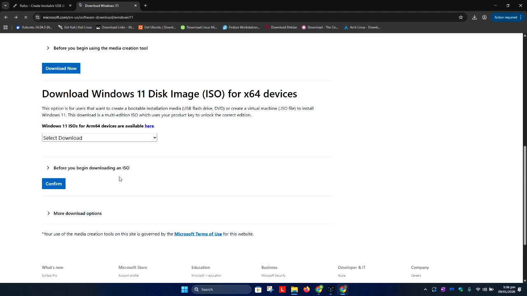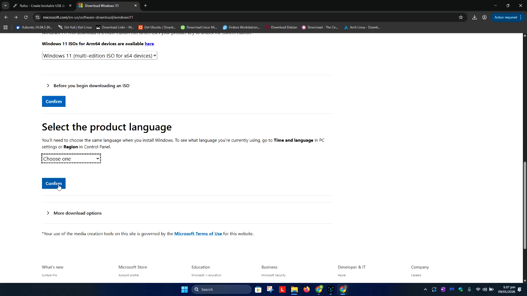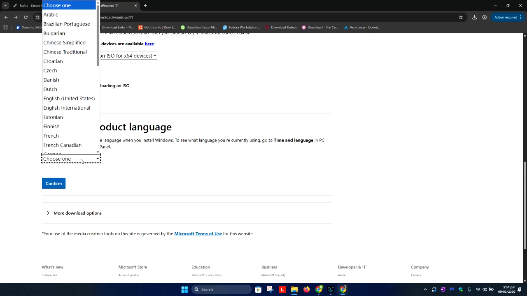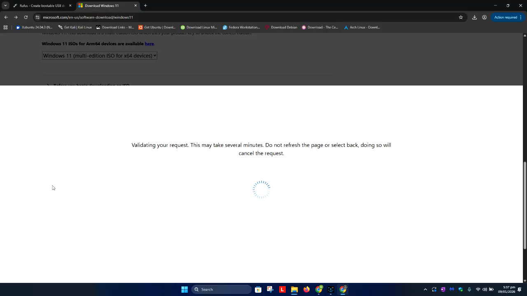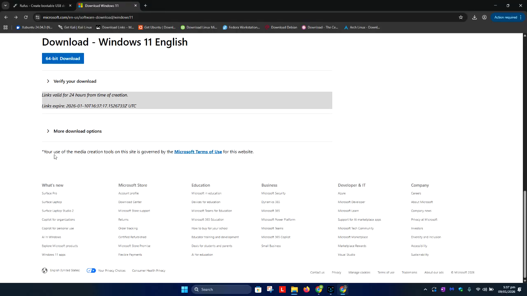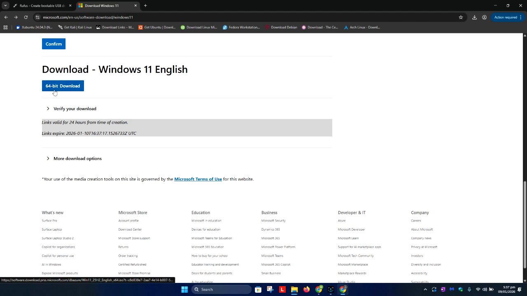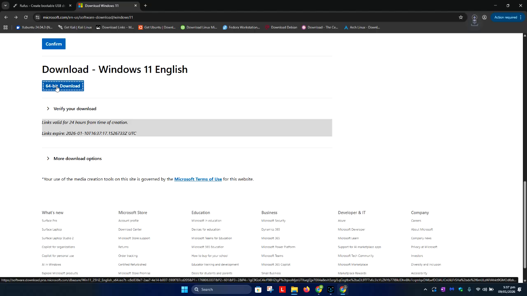As a next step, we want to download directly the ISO file. So before you begin, download an ISO. Here I'm going to select Windows 11 Multi-Edition ISO for 64 devices, and I will click confirm. Choose the language. I'm going to select English, confirm, and I'm going to click 64-bit download.